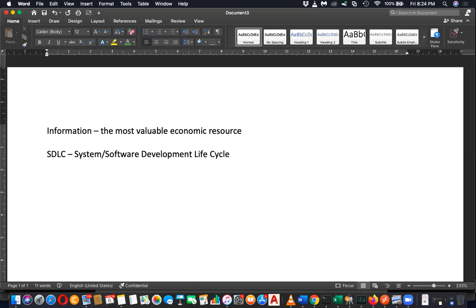Because the value of information is really high. Software or programs deal with information. They eat information, they digest information, they output information. So they eat data, and then they digest something and they produce information, whatever. Anyway, they deal with information.